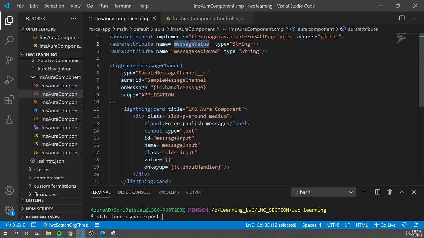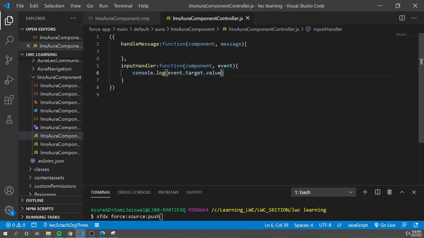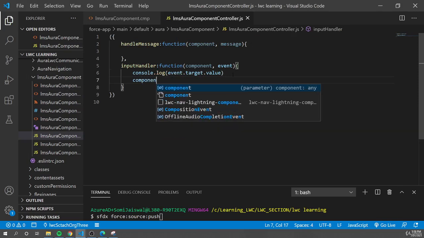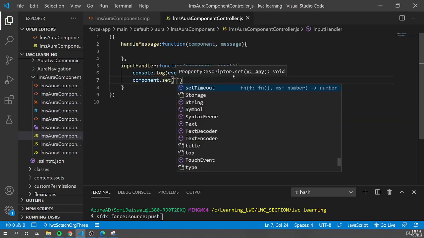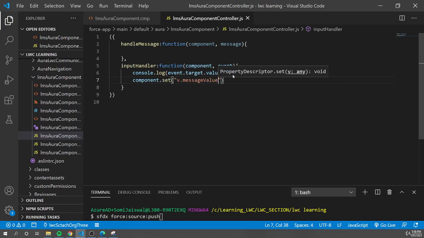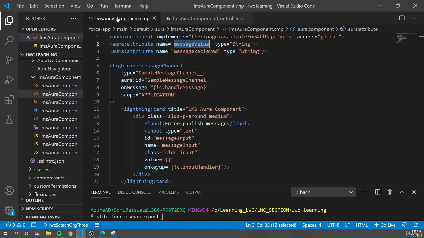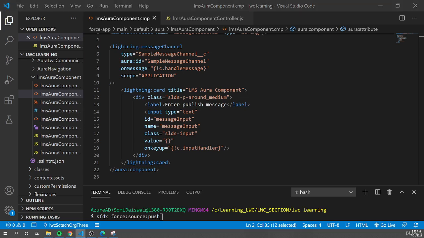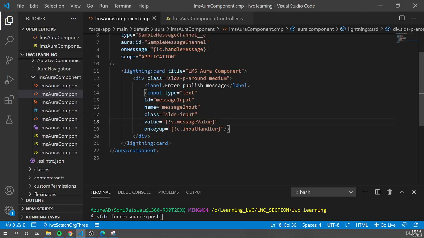So message value is a property that will store the value that we type in the input field, and to store that we'll say component.set v.yourPropertyName, and to this property which value you want to set, we'll say event.target.value. So it will set our value, what we are typing, and in the input field we will add that as a value. So we'll use value of message value. So that is our first thing.